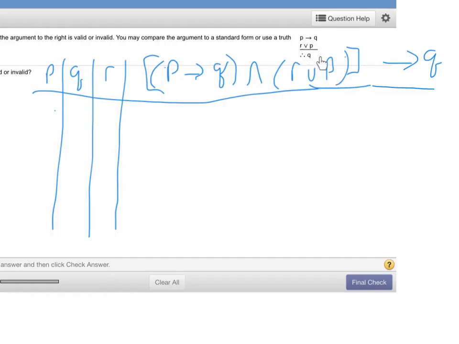If you look up here, you've got P implies Q. I put that in parentheses. You have R or P. I have that in parentheses. Connect those with an and, so you would have to work this part out first, and then you've got implies Q here. You need to fill this all out and see what this column comes out to.